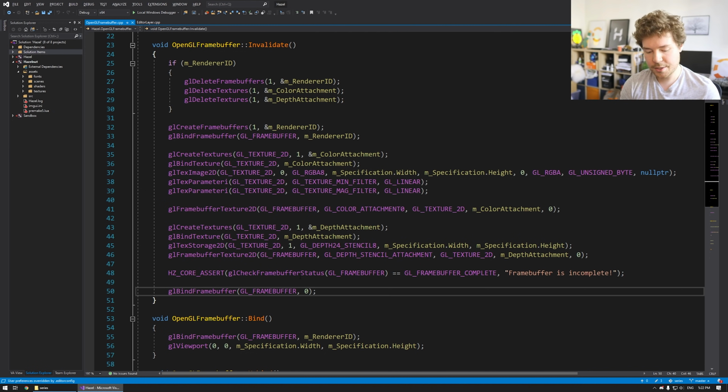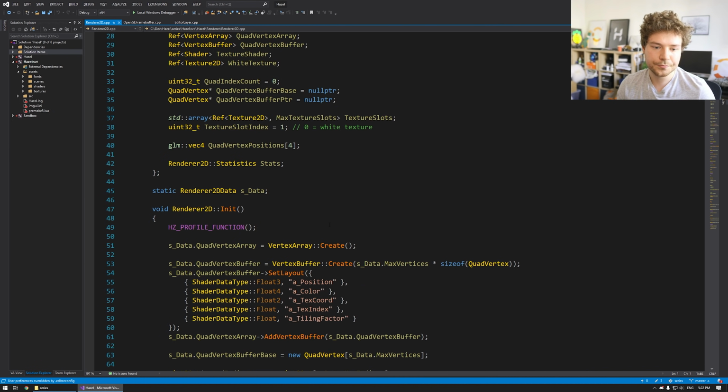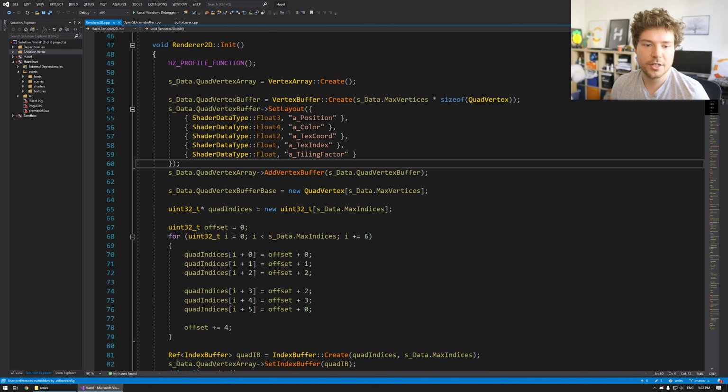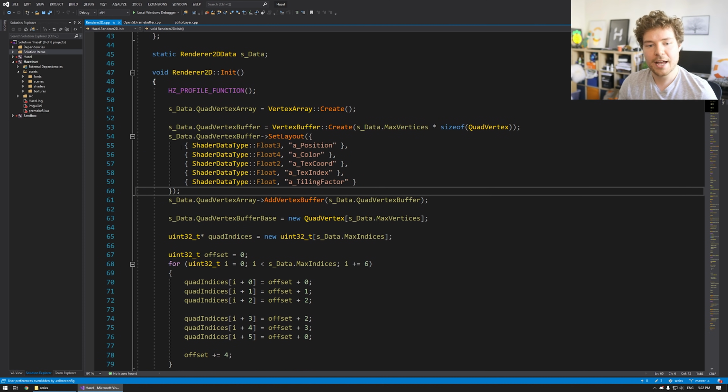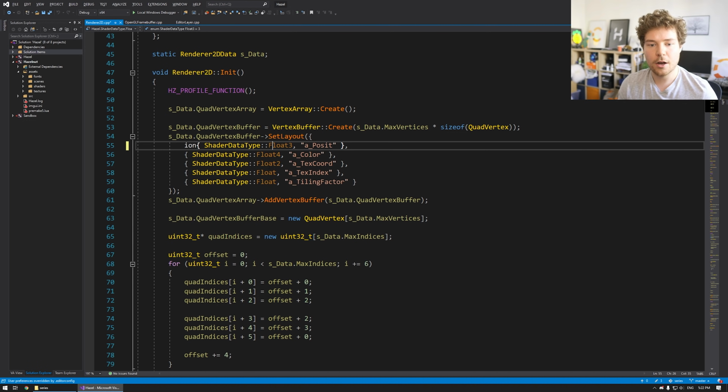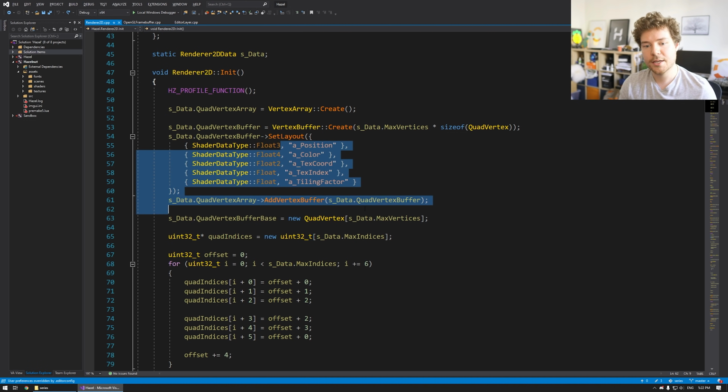So you can see that if I go into Renderer2D, for example, we have a little vertex buffer layout situation where we're able to just specify a whole bunch of types, right, for all of our attributes, and then a name.